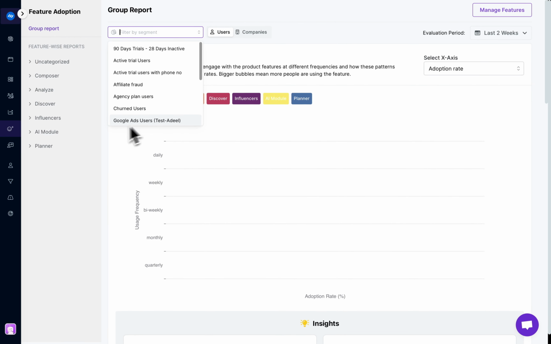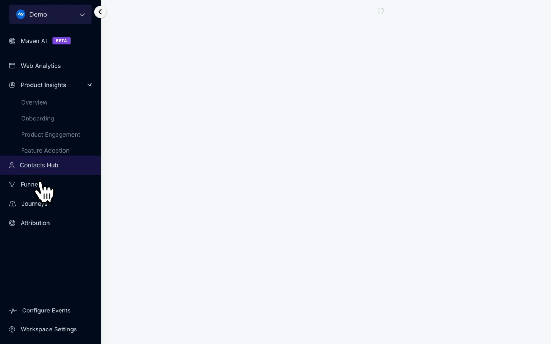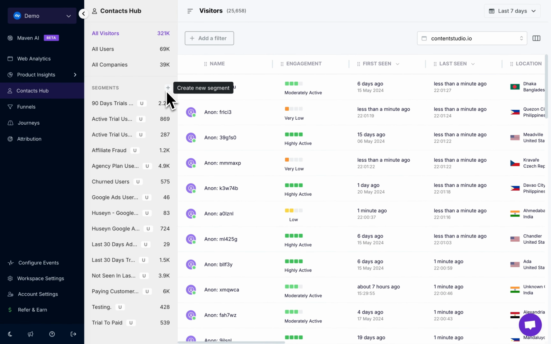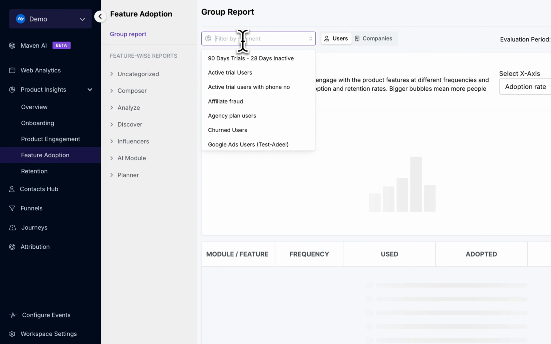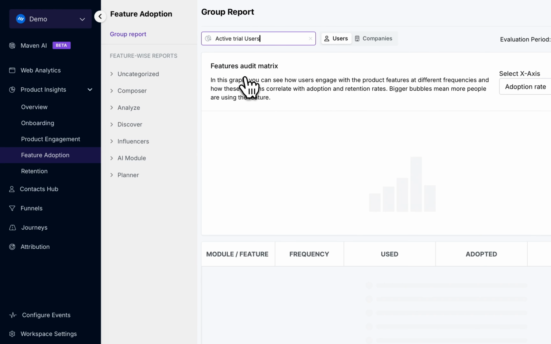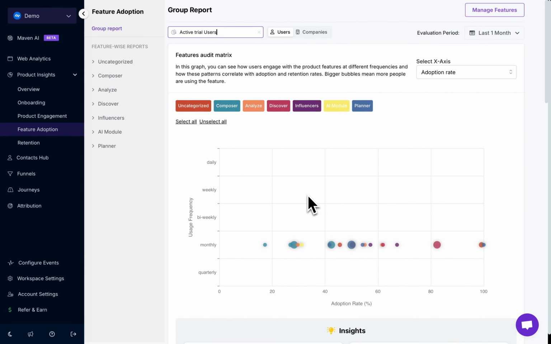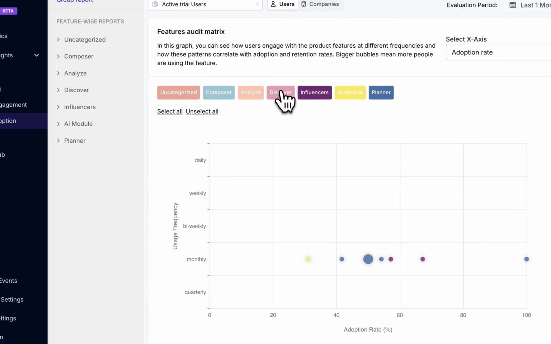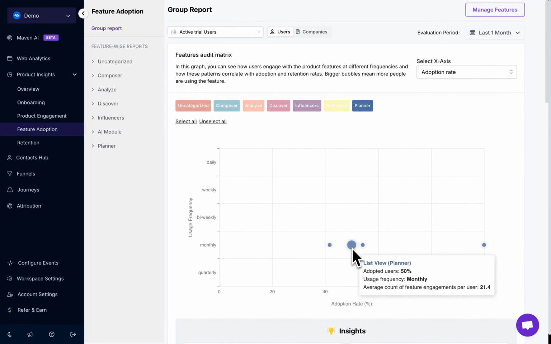However, to be able to do so, you must have created the segment first in the Contacts Hub section in Usermaven. So you must have the segment created over here, and only then will you be able to view it in the list over here. So let's select active trial users, and you'll see that your data will be filtered in accordance to the segment that you have selected. Once again, let's mute these ones, and you'll see the data for the Planner dashboard in Content Studio.